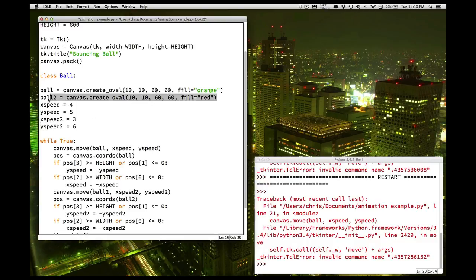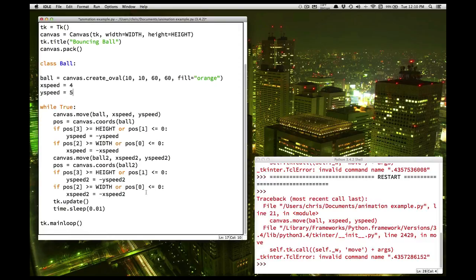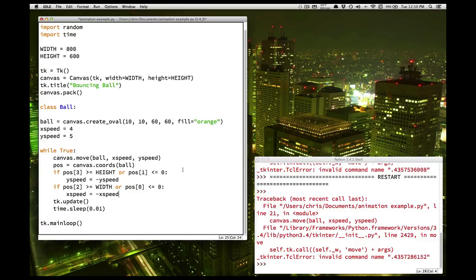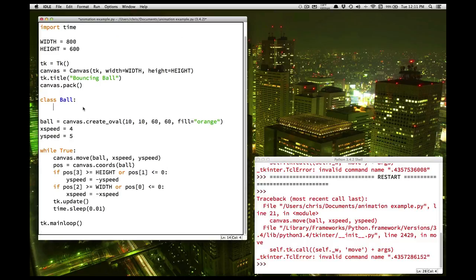So I'm going to go ahead real quick and delete all this ball two stuff just to keep things a little cleaner so that we can see what's going on. So what do we need to do in our definition of the ball? Well, first we need to define all of those properties. Remember the shape and the size and the color and the speeds and all those things.